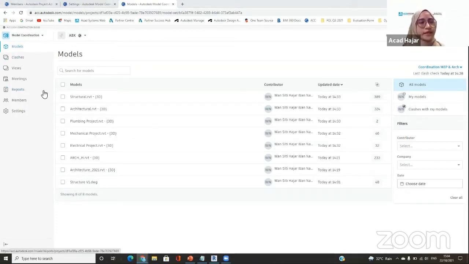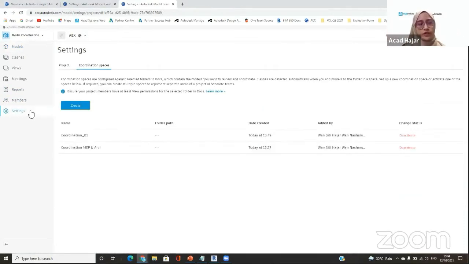All right, so we're going to mostly look at these clashes. Before we get started, we have to go to this setting, because we have to set up the coordination spaces first. So the coordination spaces define the model that you want to create for the clashes. And then you can select which folder and which model you're going to be working on in that coordination space.